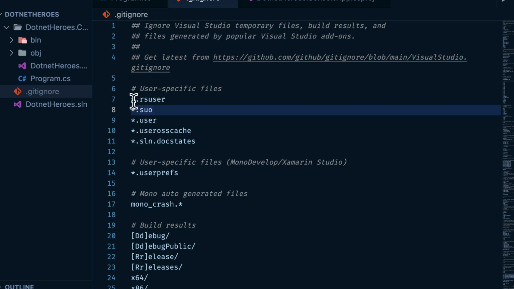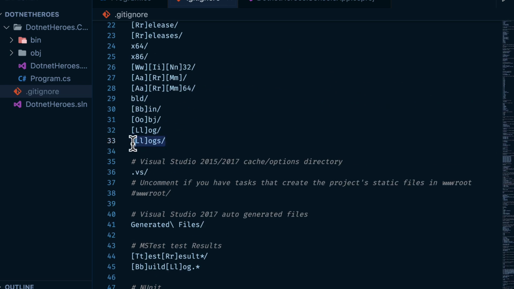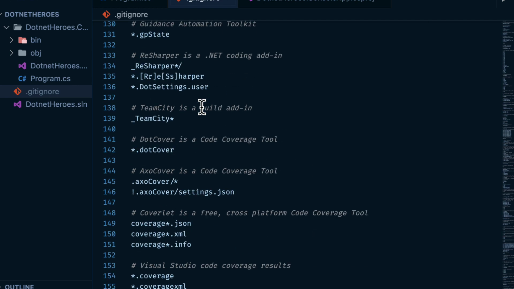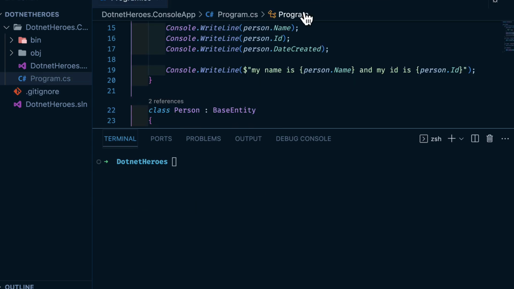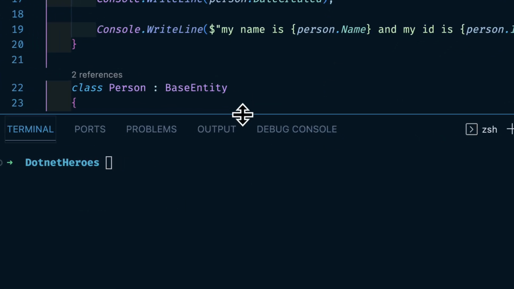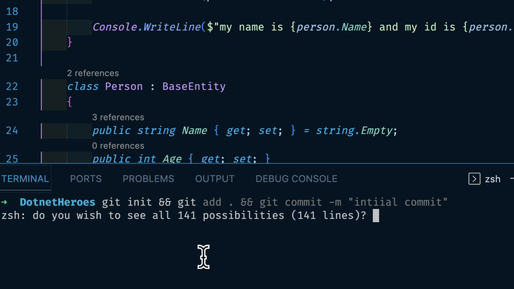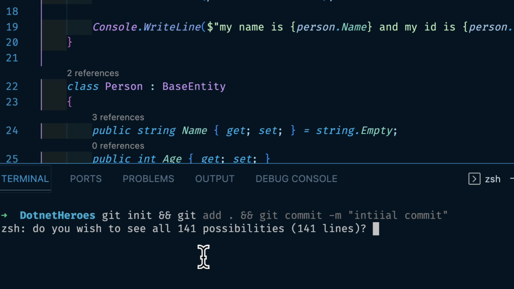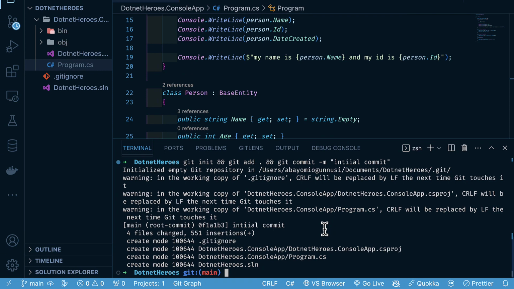So we are passing this wildcard here, ignore. If you have .vs, the logs, ignore the logs, and so on. So it just ignores a number of things here. Then let's push to GitHub. Then we'll do git init, git add all, then git commit, initial commit. Then we click enter.